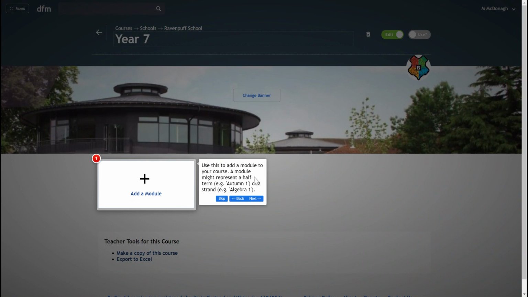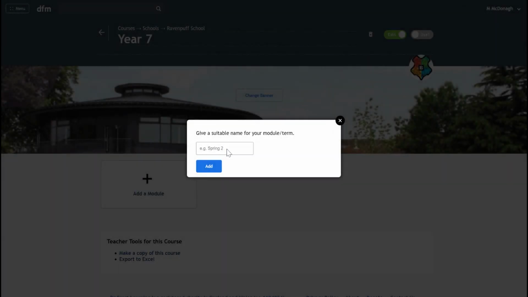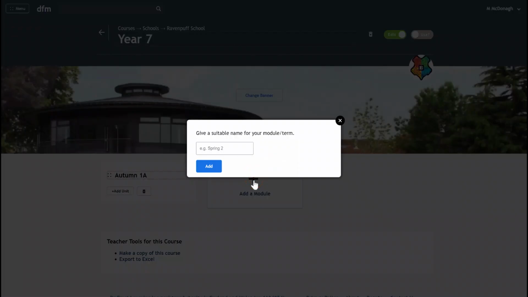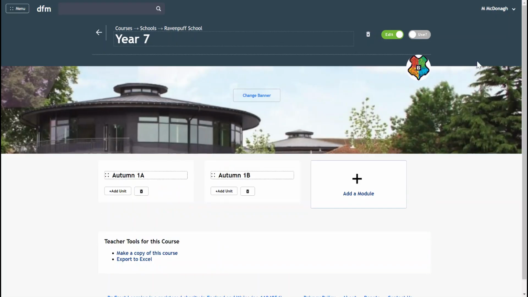Now you will get step-by-step instructions as you start working through this, but the first thing we'll do is add the module. So this could be time specific or topic specific. I'm going to go for time specific, and I'm going to think about this being my module, just taking the students through to October half term. And now I can add another module. Let's call this one Autumn 1B, taking them through till Christmas. Now, I could populate the whole school year, and then I can start adding in my units.